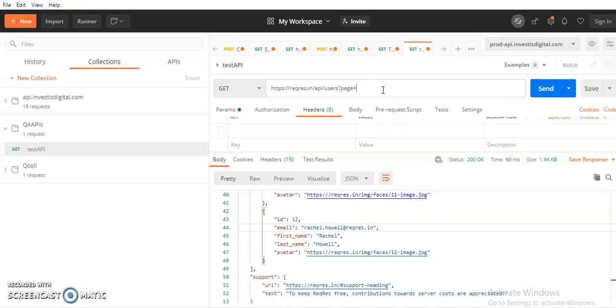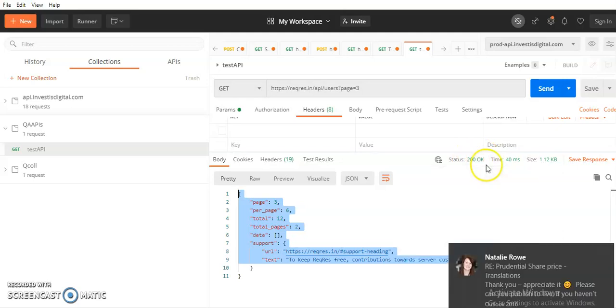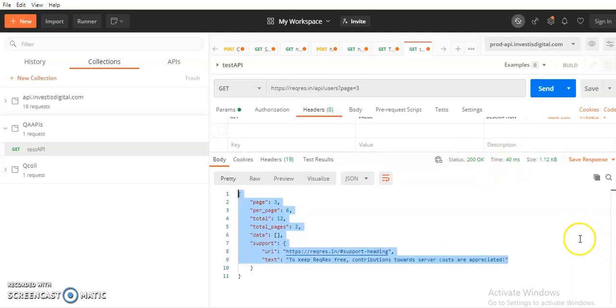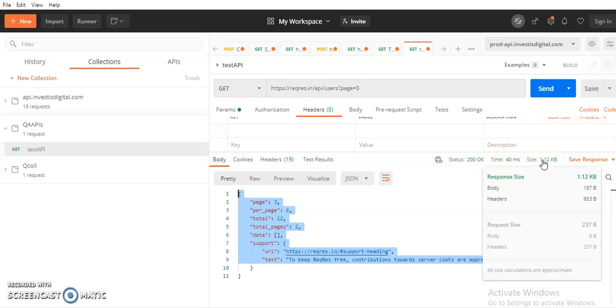You can check, you can add negative inputs, you can add anything, and see the response. The API should work properly and should not provide any error. The status should always be 200, okay. And it will also provide the timing, how much time the API is taking to respond, and the size of the response. So you can get everything using Postman.